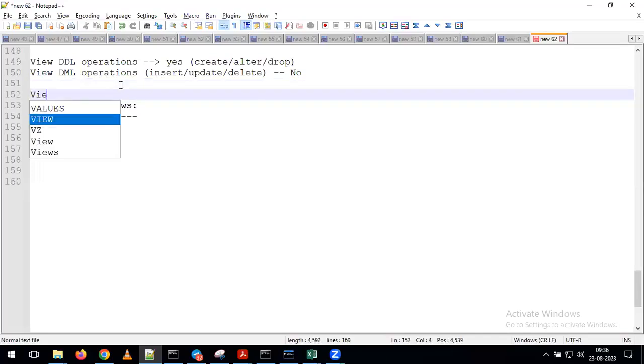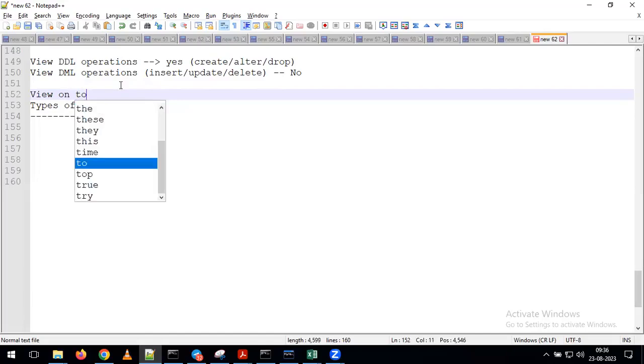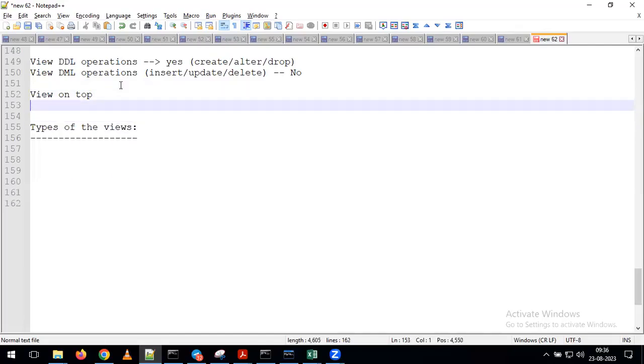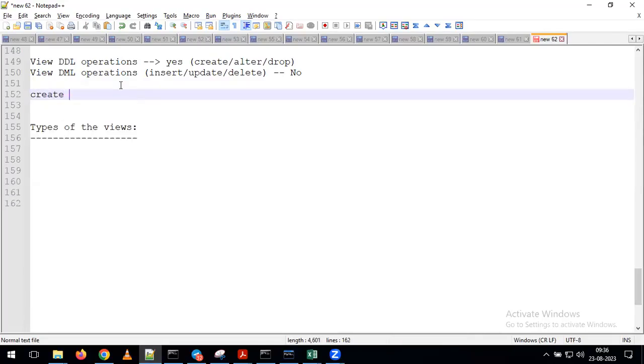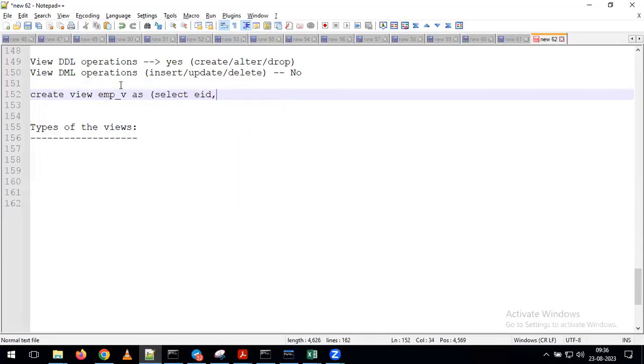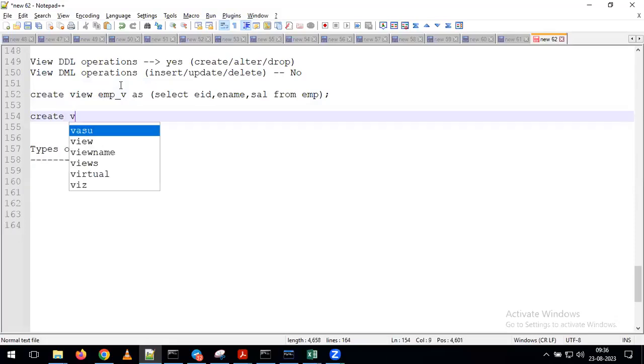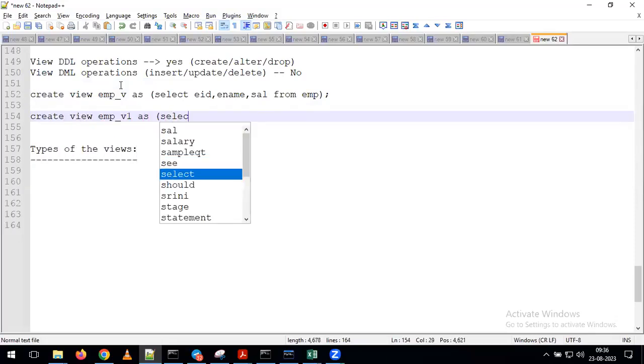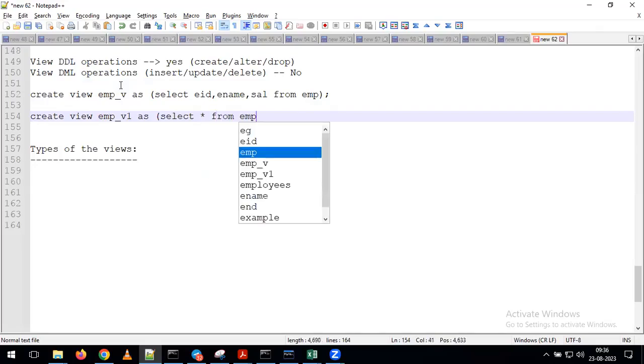You mean a view on top of a view? Yes, in detail. For example, here I am creating a view: create view emp_v as select EID, ename, salary from emp table. This is the first view I am creating, and I am creating one more view like this: create view emp_v1 as select star from emp_v.